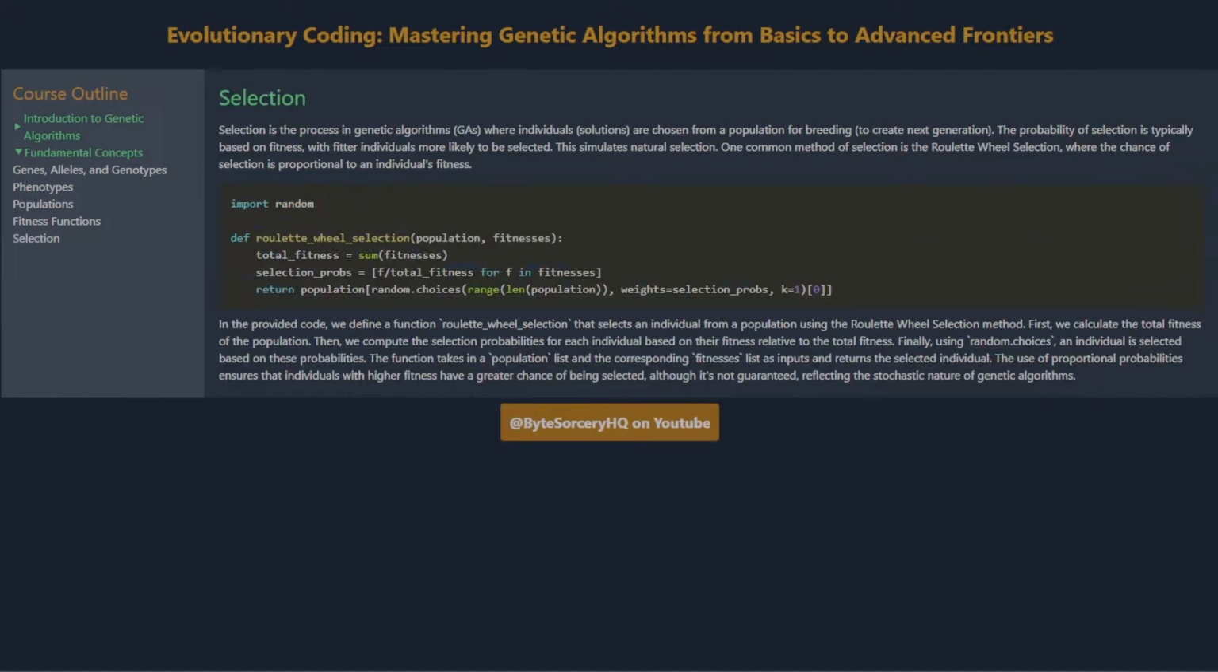Selection. Selection is the process in genetic algorithms, GAs, where individuals, solutions, are chosen from a population for breeding to create the next generation. The probability of selection is typically based on fitness, with fitter individuals more likely to be selected. This simulates natural selection. One common method of selection is the roulette wheel selection, where the chance of selection is proportional to an individual's fitness.